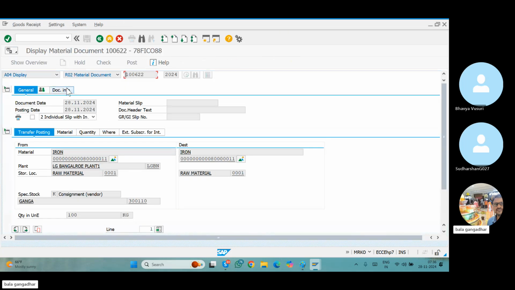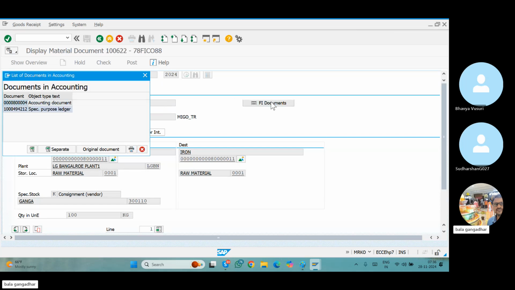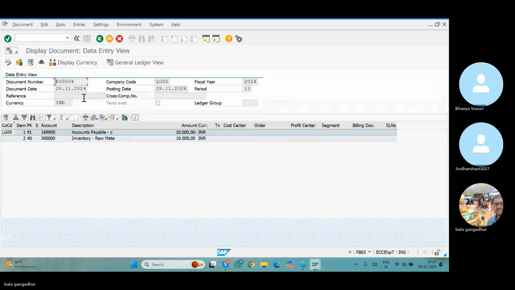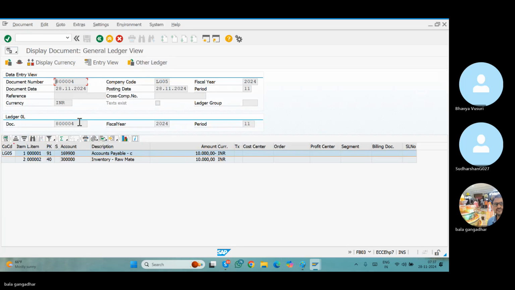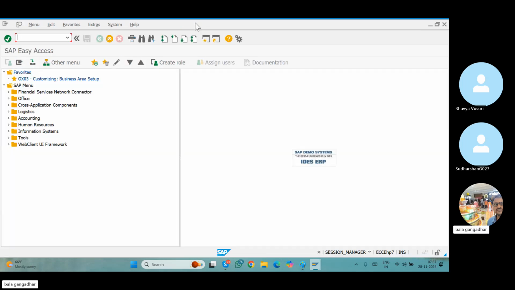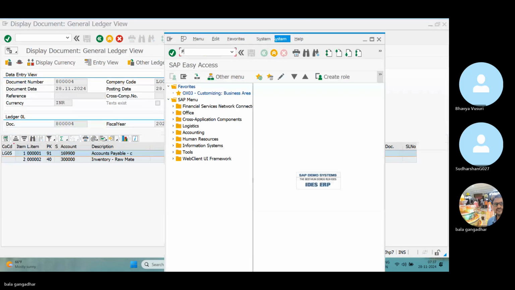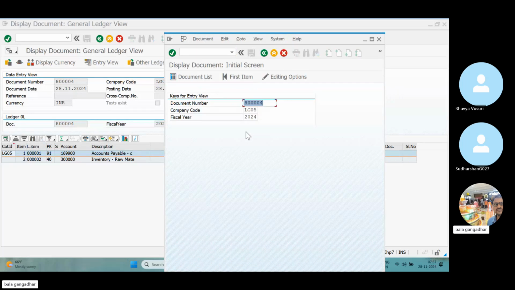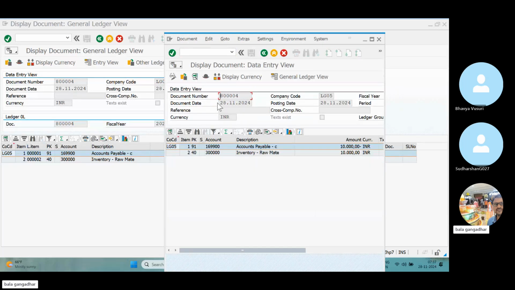Once you check the material document, here we have one option, document information. Under document information, we can see the document related data. See, this is the document number. If we double click here, it will show the document number. It will show the general ledger overview also. This is the document number 8004. This is a general ledger document. Just now I showed FB03. Even you can cross check there also. In FB03, we can directly execute here also.